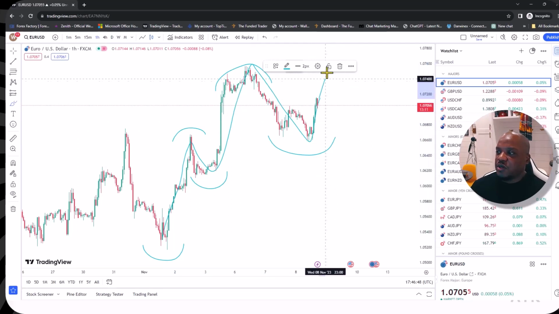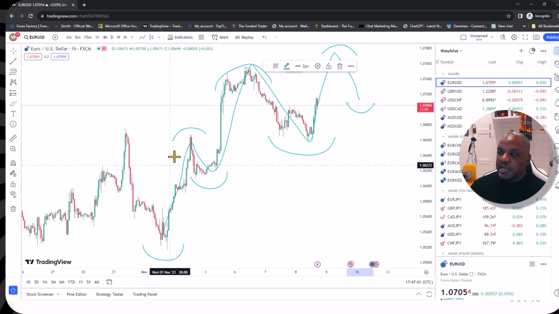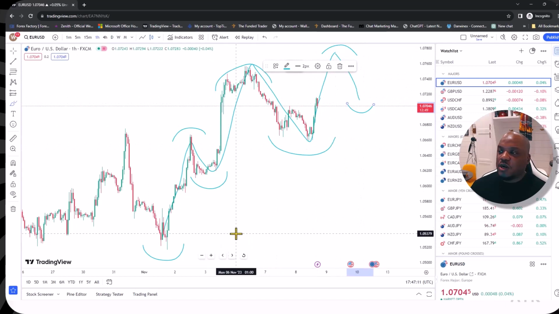But if this one breaks the highs, that would give us a new high. And then what would it do? It would create a higher low in an uptrend. So uptrends are a higher high, higher low, higher high, higher low, higher high, higher low. So that's a way that we can predict where price is going.